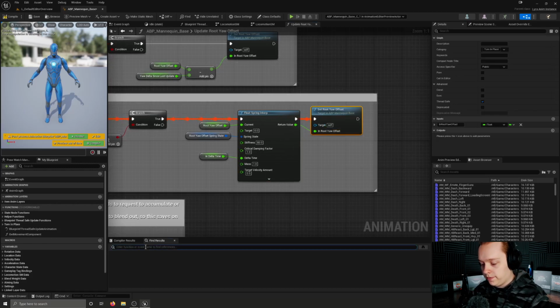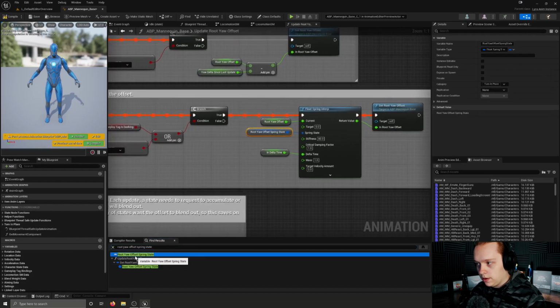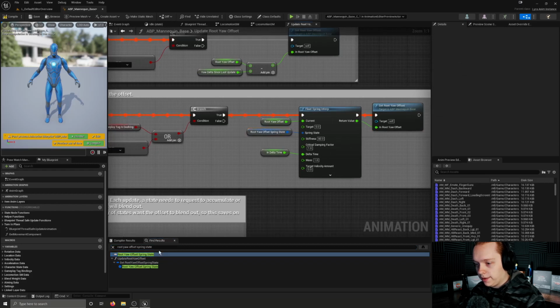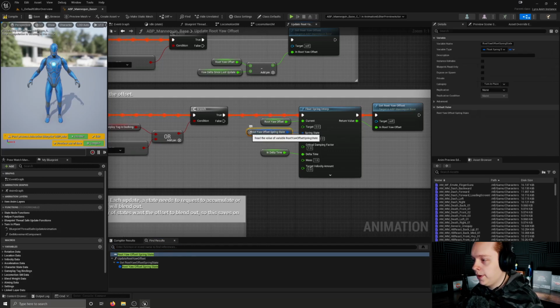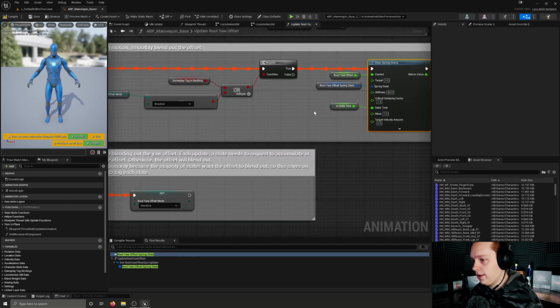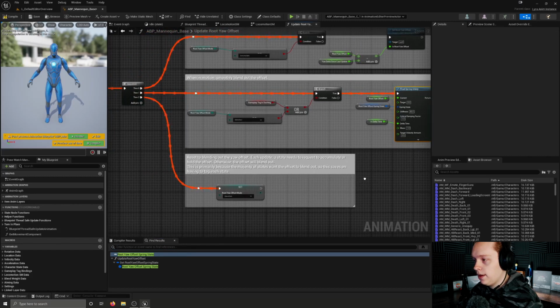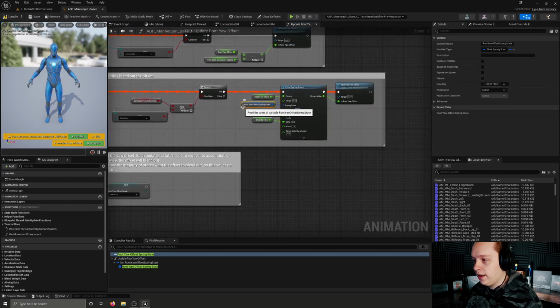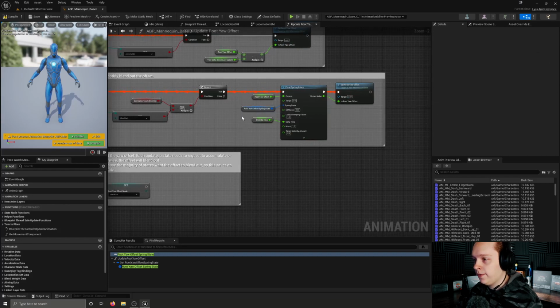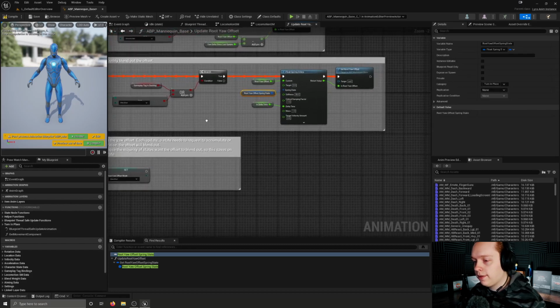But let's try searching root yaw offset spring state. Unfortunately, it looks like it's not being set outside of this node, so it looks like this node takes it as an input and sets it from within the node. At least that's my guess. It doesn't exist as a local variable inside the function because it would be reset each time the function is entered unless it exists outside of the scope of that function. So that does make sense to me.